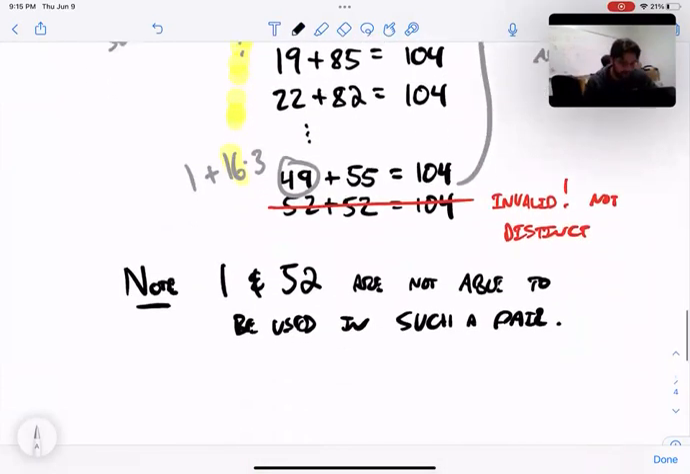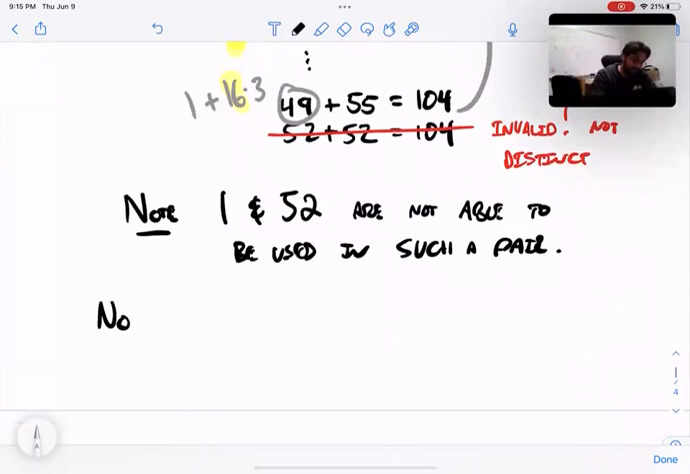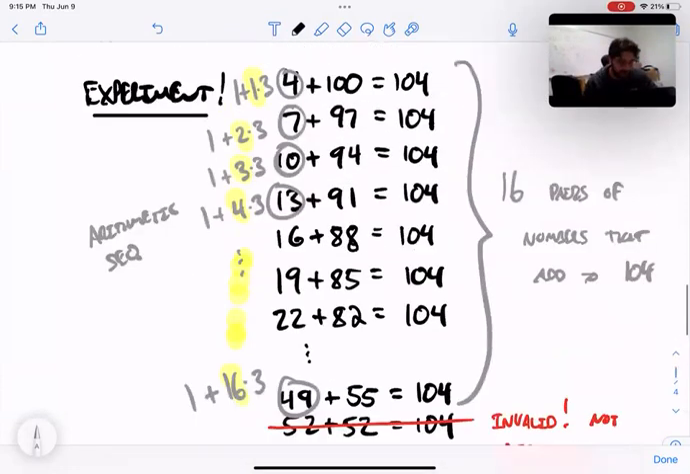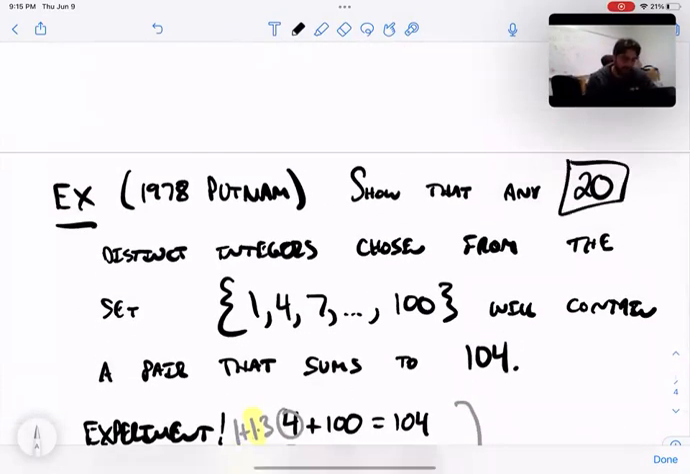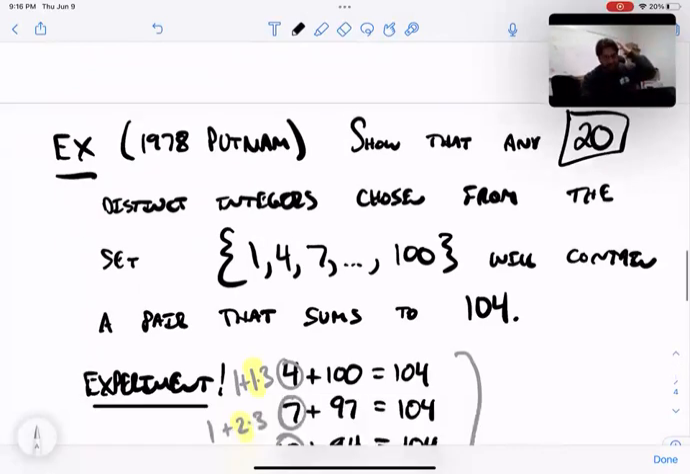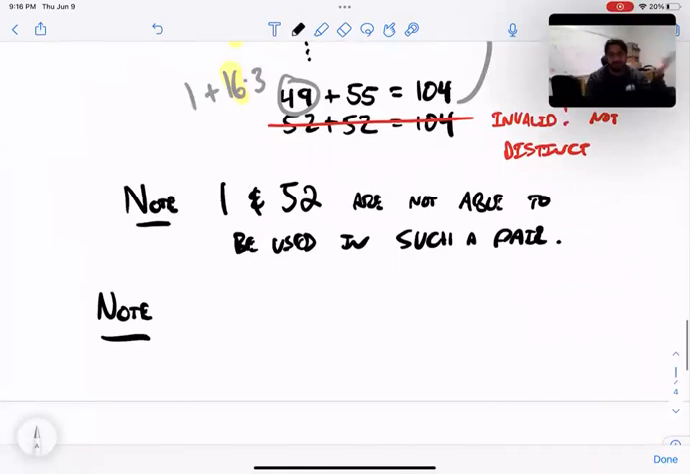You could say, okay, here's another note. Another note here is, okay, 1 and 52, they don't help us get to 104, right? But I'm picking 20 distinct numbers from this set. So, out of 20 numbers, and any choice of 20 numbers, at least 18 of them will be chosen among the numbers that are useful, right? Because worst case, maybe you pick 1 and 52, right?